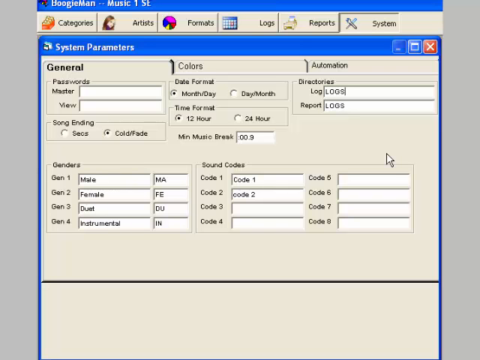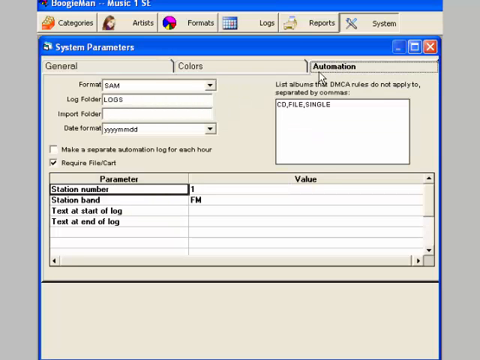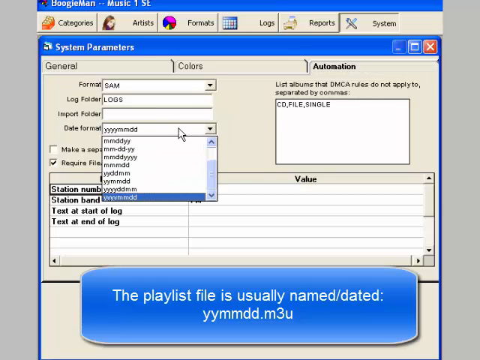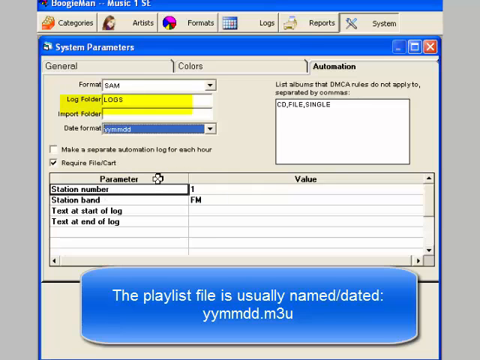As it creates the log file each day, Music One also creates a playlist file, and it's that file that's used by SAM or other playout systems. This one will have a .m3u extension, and it's normally date-named year, month, day. You tell Music One where to save this playlist file on the System Automation screen.